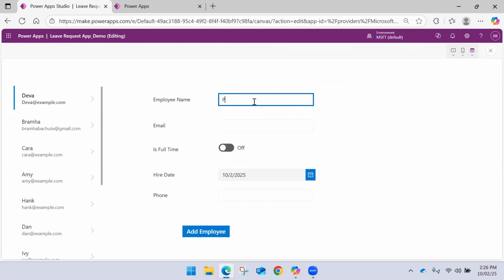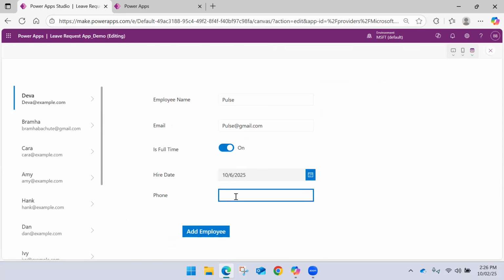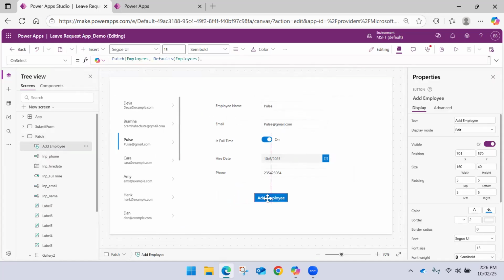Okay, so let me add a new employee, and the email at gmail.com. This employee is, let's say, full time, and hire date is like Monday, 6th. Then the phone number is like this, and I will say add employee. You can see this employee is added here, right? So we are able to add the employee. It is fine.